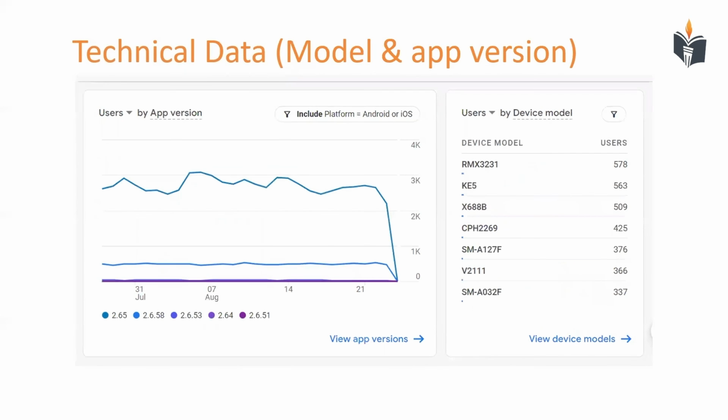And you can also see what app versions they are using, and here you can see which device model is being used most. So RMX 3231, this is a Realme device. The KE5 is a Tecno brand. So from here you can even know which brands of mobiles, which devices your users are using.